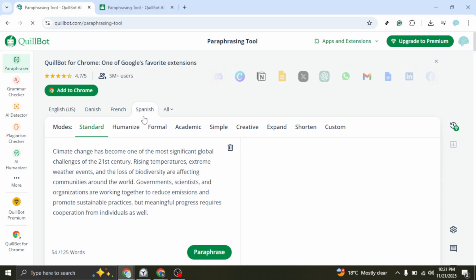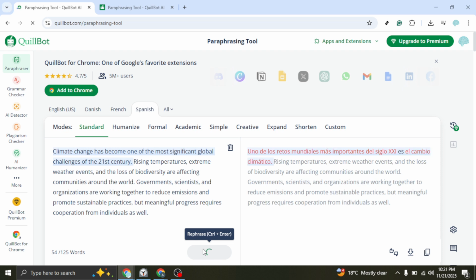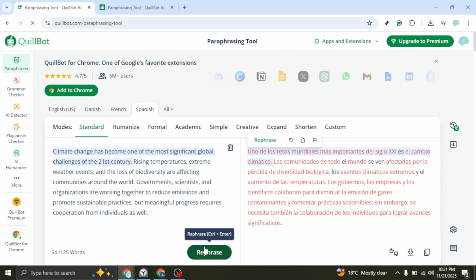Selecting the target language here ensures the tool will produce your rewritten text in that language, not just tweak your original style. With your text ready and Spanish selected, click the button to run the tool. This may be labeled paraphrase or rephrase depending on your view. Quillbot will process your input and display a revised version in Spanish in the output panel on the right. Give it a moment. Longer passages can take a bit more time.